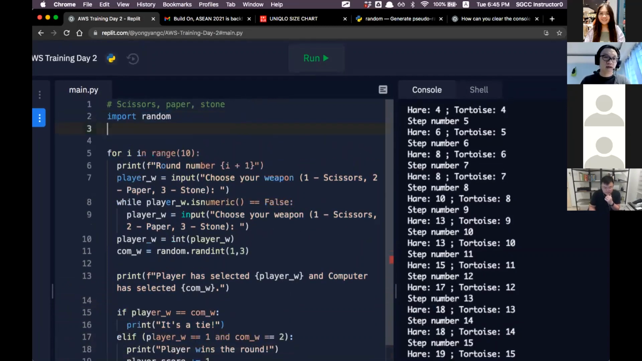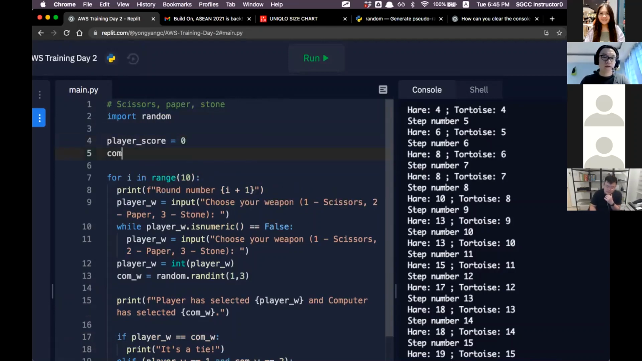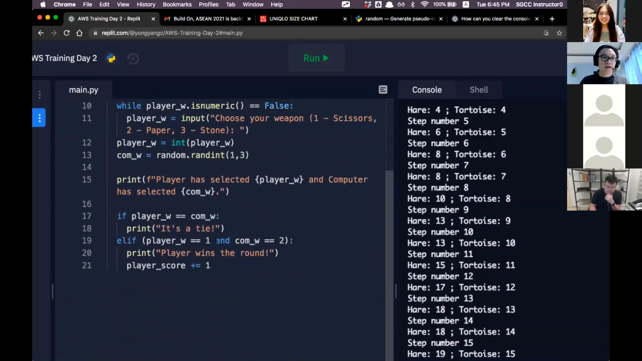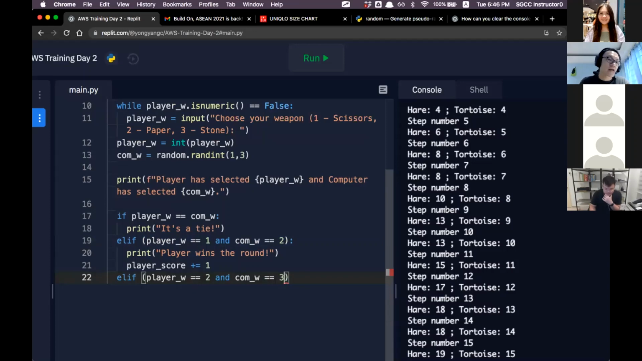I actually need to initialize it first. Player score at 0, computer score also at 0. Both of them start at 0 before the game starts. Now, this is not the only condition where my player wins. For the next condition, you can do elif player underscore weapon equals 2 and your computer weapon equals 3. Let's say, for example, your player now chooses paper and your computer chooses stone. This will also result in the same outcome: your player wins, and your player score increases by 1.